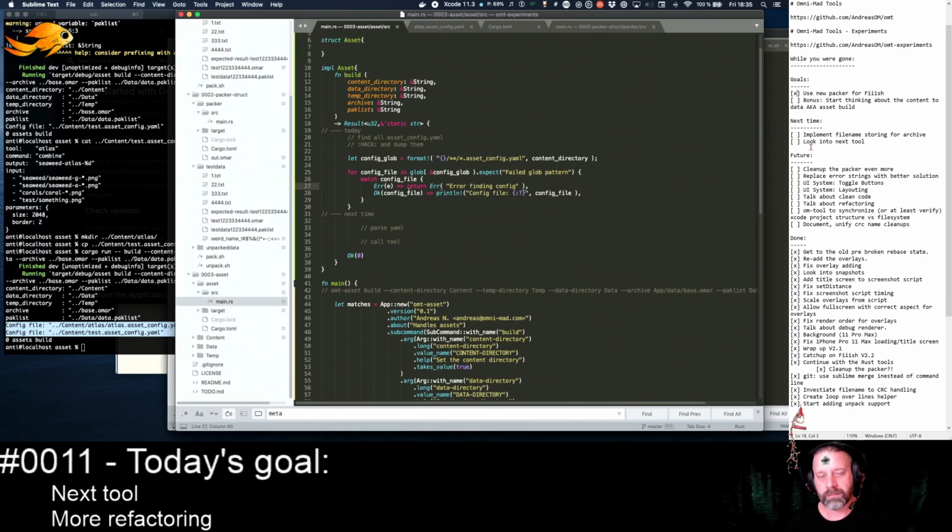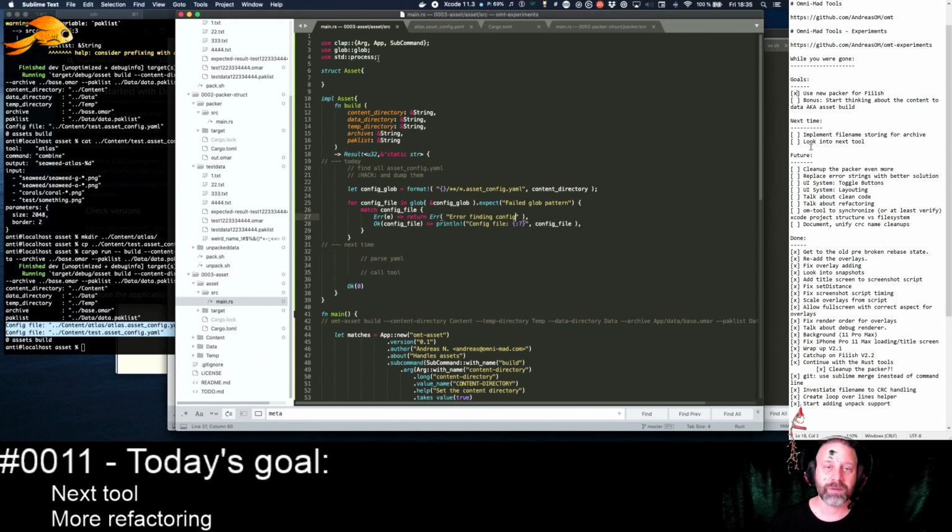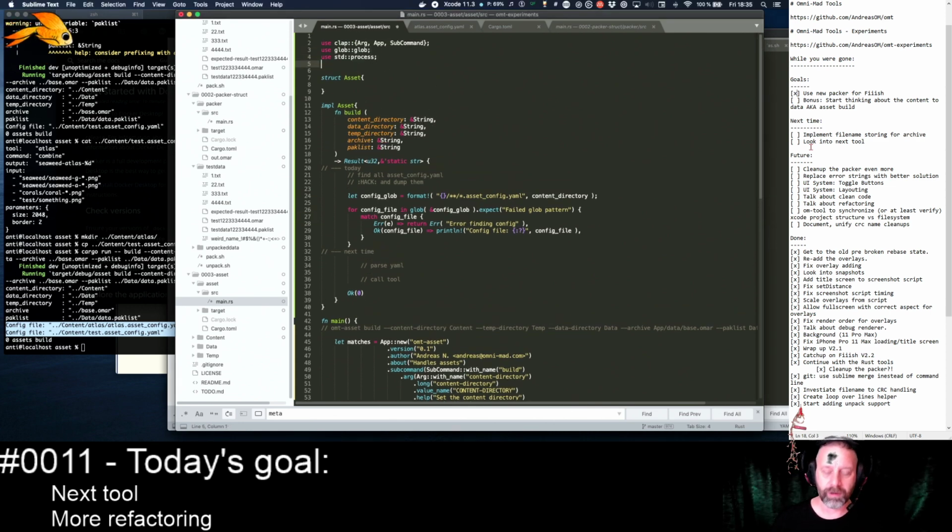So two options. We just read the file in and dump it, and then write the YAML parser next time, or we just read in the YAML and dump it, because that's what we want anyway, right? So we're just gonna go all the way.